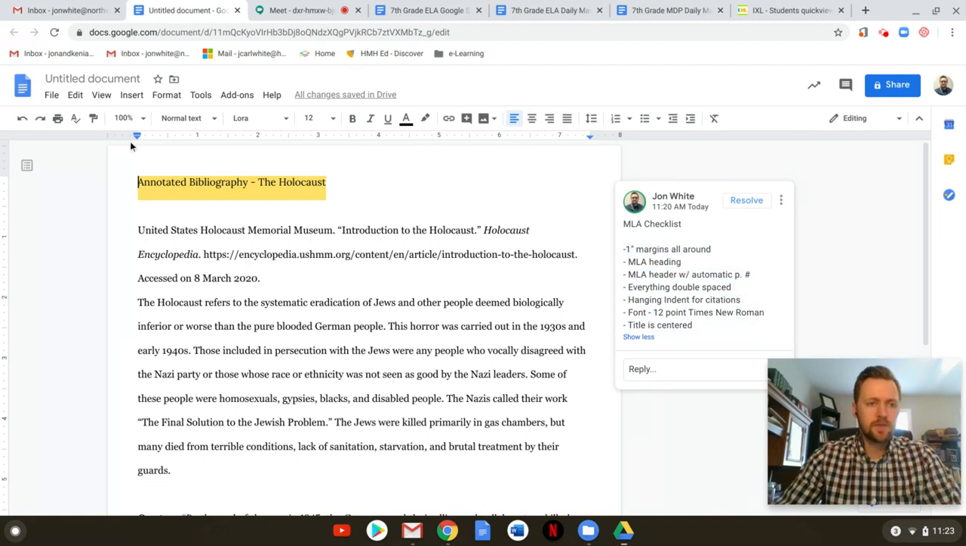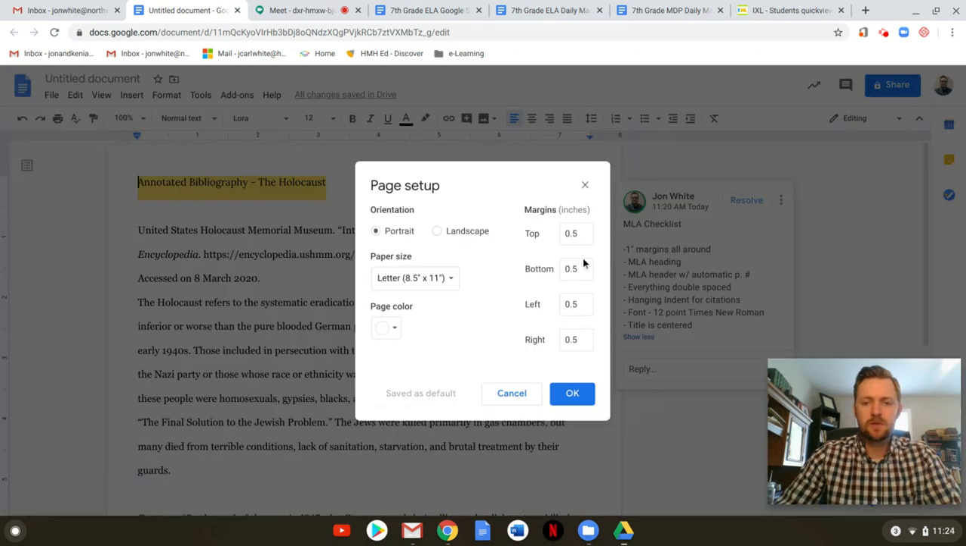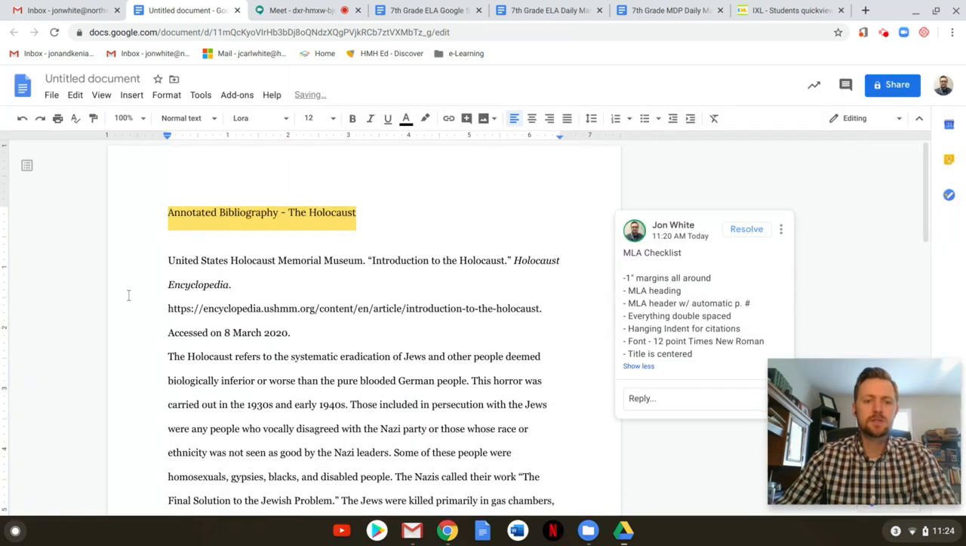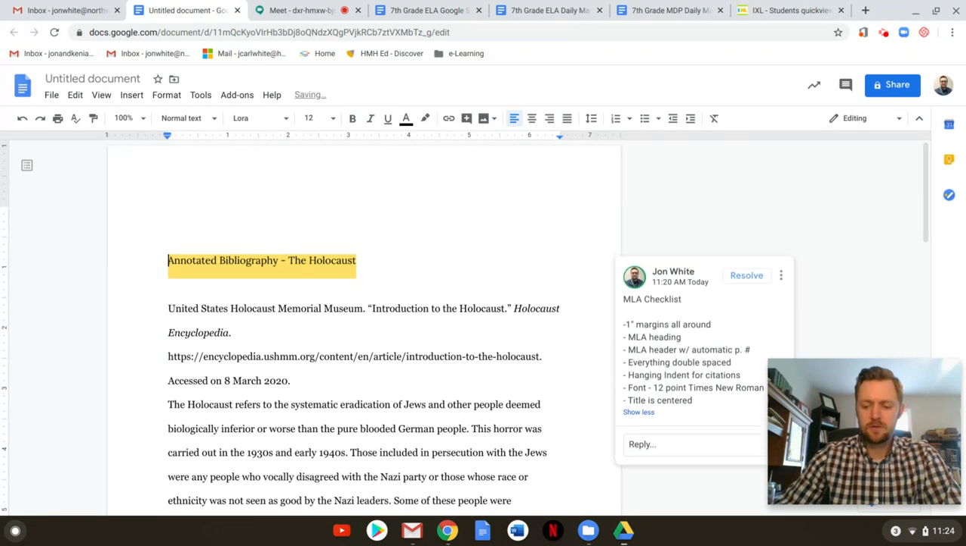How do I do that? I go up here to File, come down to Page Setup. You can see what I'm doing here. And you can see on this document, I had it set to 0.5, and that's not good. We want it to be 1 inch all the way around. So top, bottom, left, right, put 1-inch margins, and that just gives you a little bit more space on the sides, like that. So that's what it should look like, 1-inch margins. Check that one off.